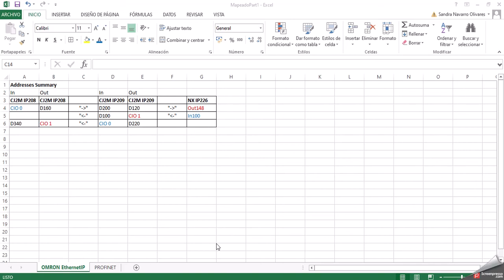In this video, we are going to see how the EthernetIP practical with Omron was solved. This is the address summary of the communication process. In this case, we have a CJ2M with IP 208, another one with IP 209, and the NX with IP 226. Here we can see in blue the input.